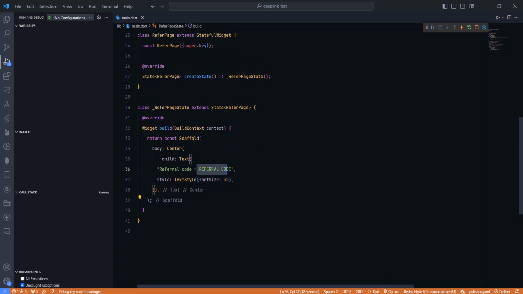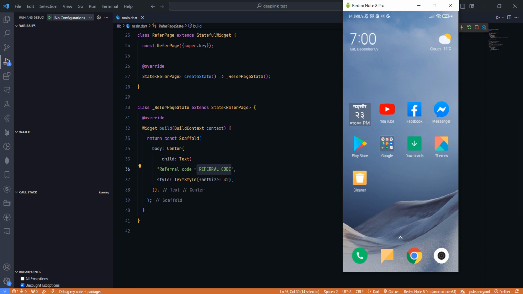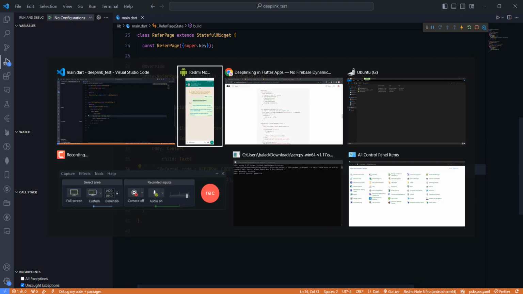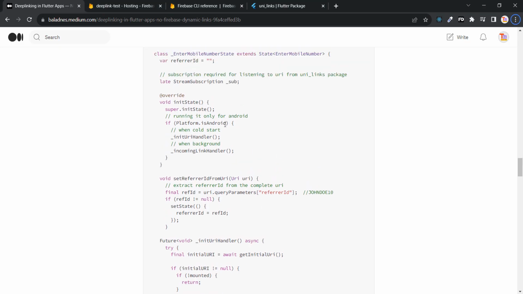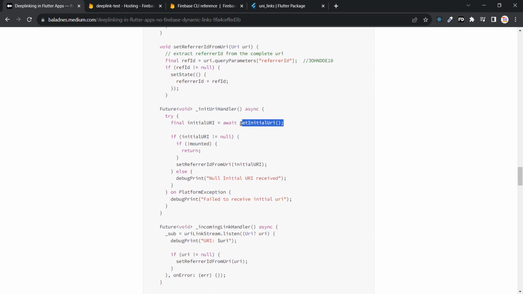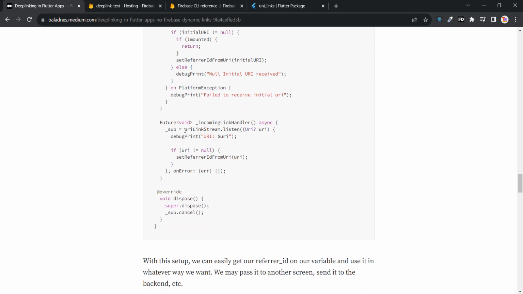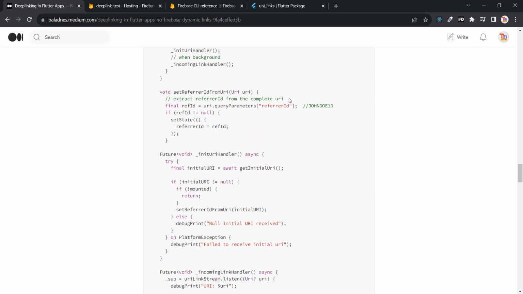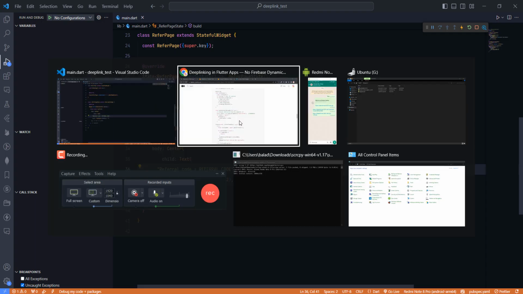So this referral code, how are we going to be getting it? We're going to be getting it from this link. So for that we're going to be using this uni_links package, and what it does basically is it can listen to that URI, so get the initial URI, or it can listen to the stream of this link. And from that link what we basically do is get the query parameter out of it. So let's do it with the code.